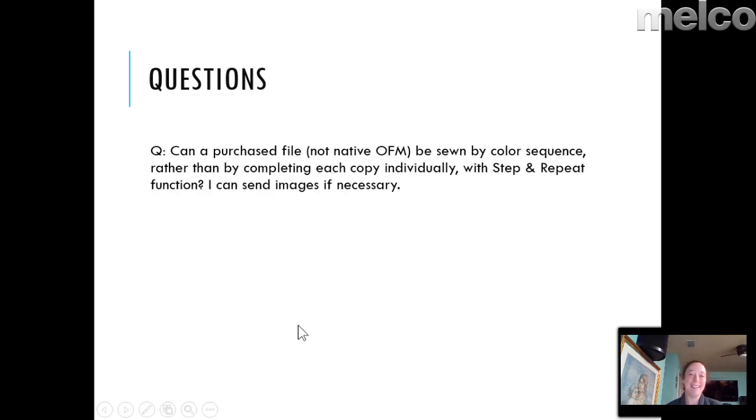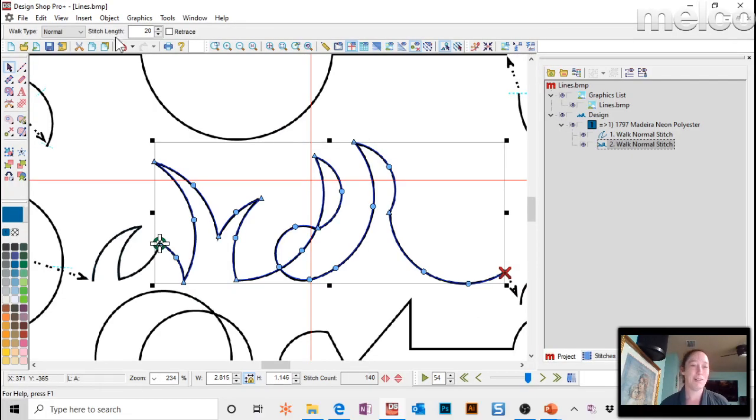Let's see. Can a purchased file, not native OFM, be sewn by color sequence rather than step or feet? Basically, you're asking, can we color sort? So, yes and no. Let me show you what I mean.